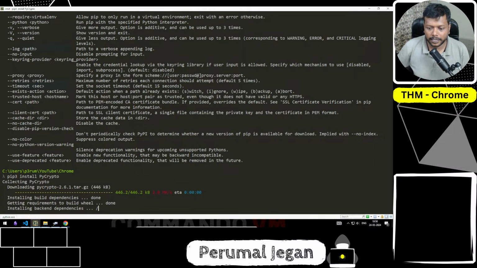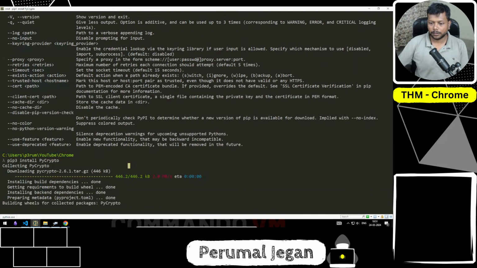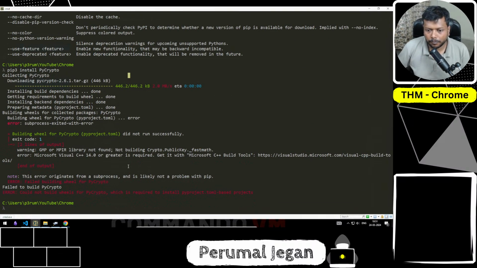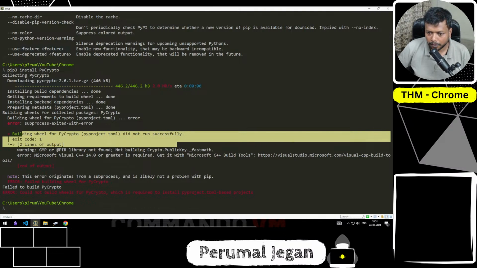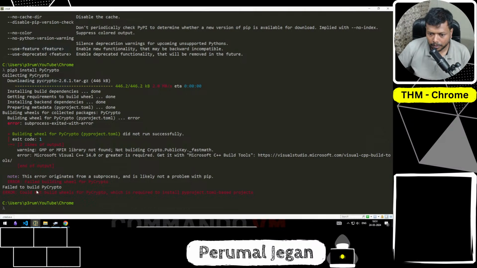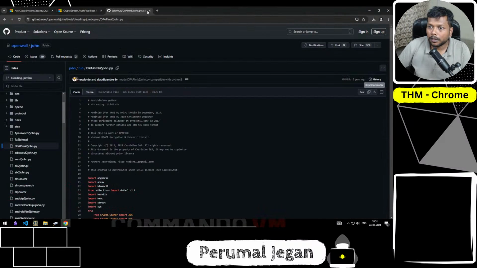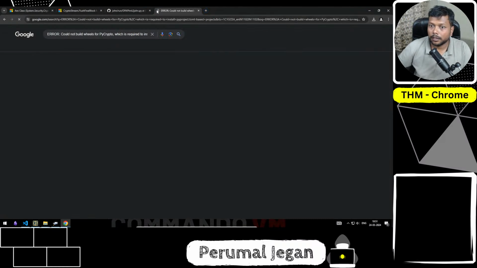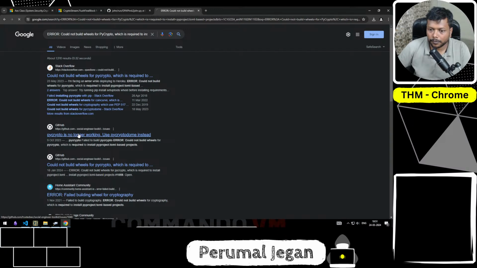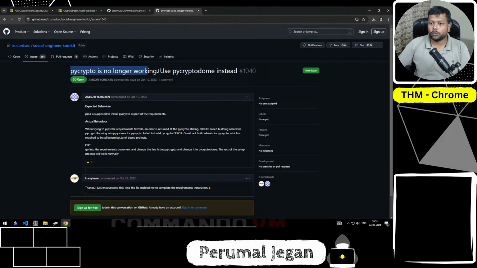What happened? Installing backend dependencies. It's stuck at this point. We got some error. Looks like it's failing building wheel pycrypto. When I Google this, I'll get the reason. Yeah, pycrypto is no longer working.